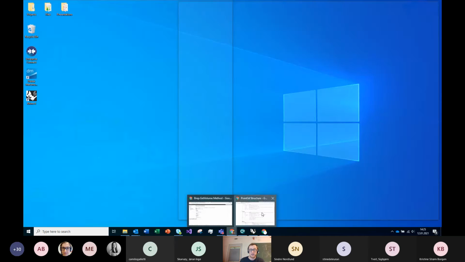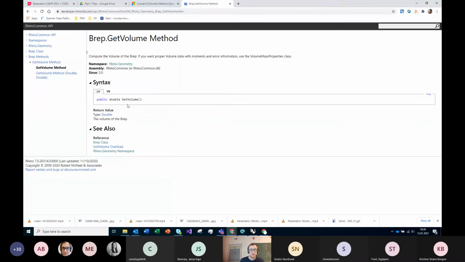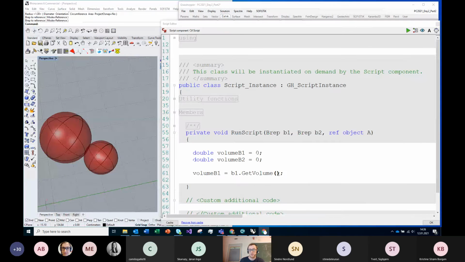So I will go again, sorry for this, and I see that get volume fortunately has brackets, but they are empty inside. I don't need any input. Although there is a version of get volume with two doubles, relative tolerance and absolute tolerance. So here you even have some tolerances to calculate the area and volume. You could use this one too, but we will use the basic one, get volume. I will do the same to calculate the volume of B2, B2 get volume.